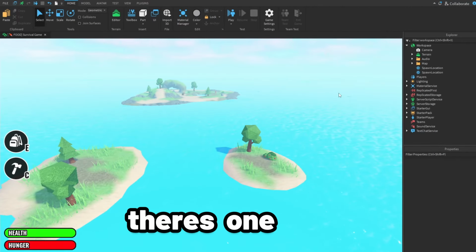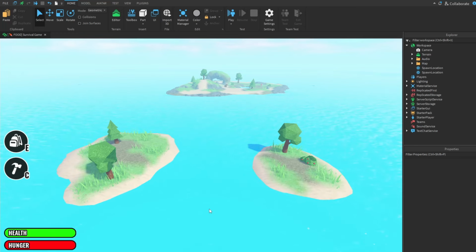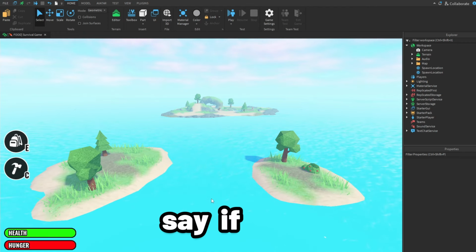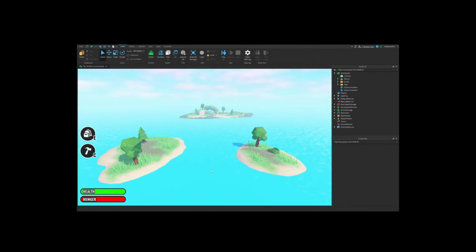Oh well. Okay, there's one more thing I want to add to this update. Drum roll, please. That thing is... data store. So pretty much everyone wanted me to make the stuff save. So if you quit and rejoin, then you wouldn't have to start all over again. And that got very annoying.